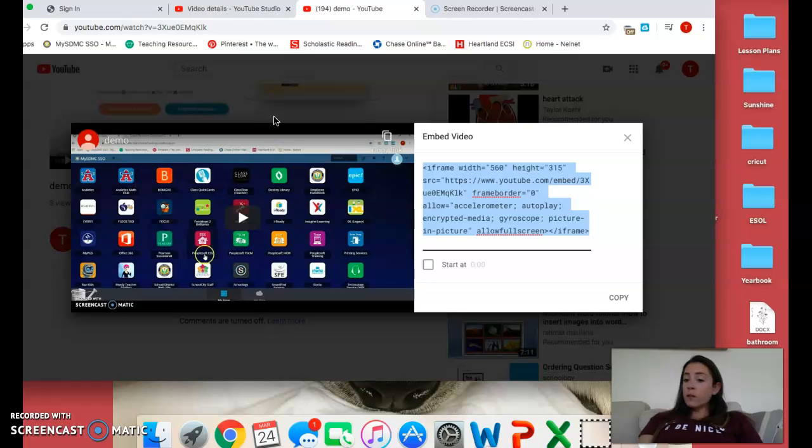So that's basically all you have to do. Just create your little videos on your computer, upload them to YouTube, and embed them. It makes it super easy for your kids to use, and it's super easy for you to use.